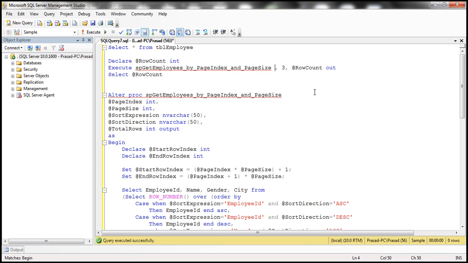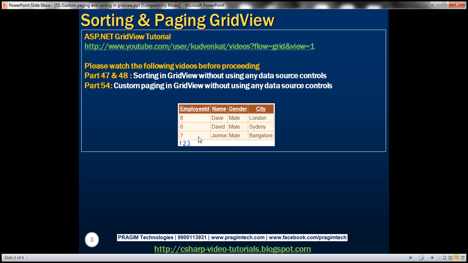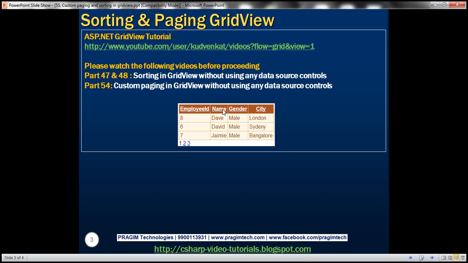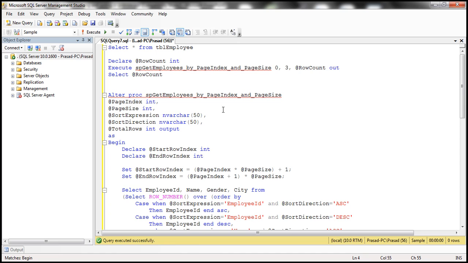If I am on page 1 of the grid view control, then the page index will be 0. So page index is 0 and the page size is 3. Now what is going to be the sort expression when I click on the name column? Sort expression will be name. And when I click on it for the first time, we want to sort the data in ascending order, so the sort direction parameter is going to be ascending.